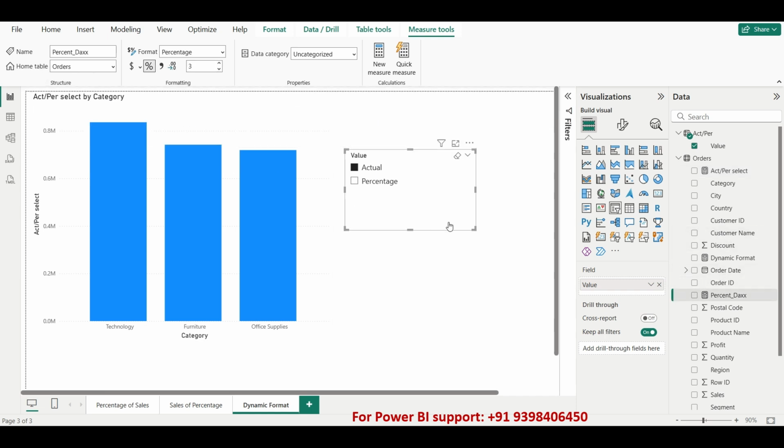So I've created lots of videos on all these concepts, guys. Please check my previous videos. But in today's video, we are going to discuss how can we create the format of these measures. So whenever I select this percentage, we'll be displaying all the percentage values, and if you are selecting actual, we'll be displaying actual values. So for that, we need to create a dynamic format option for the DAX.